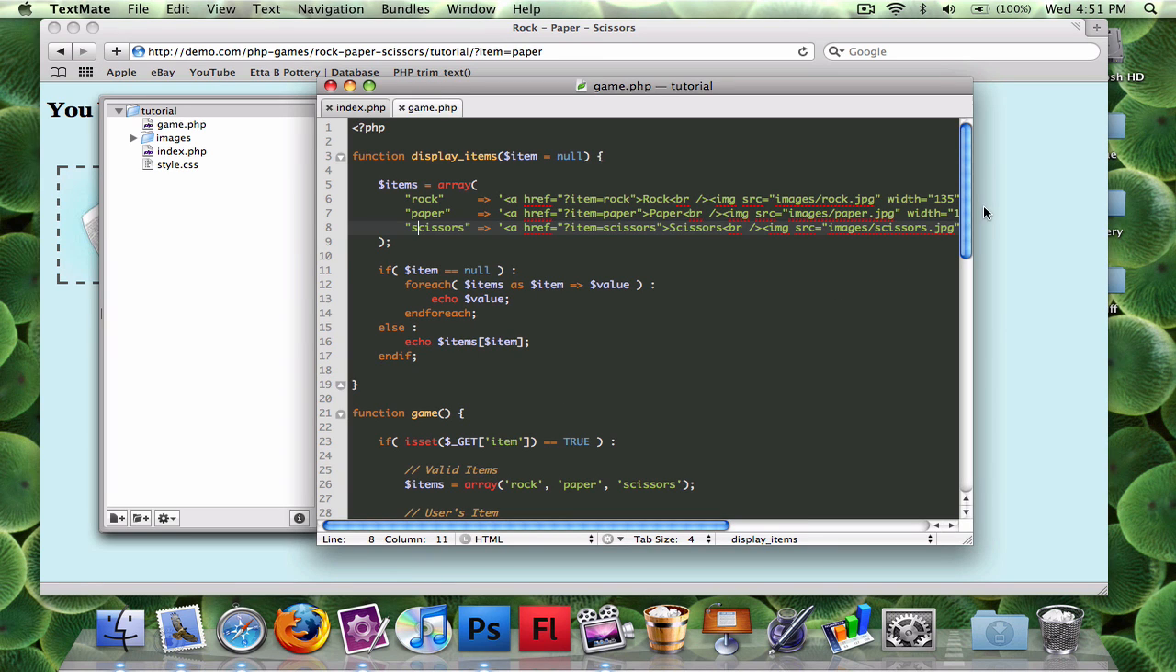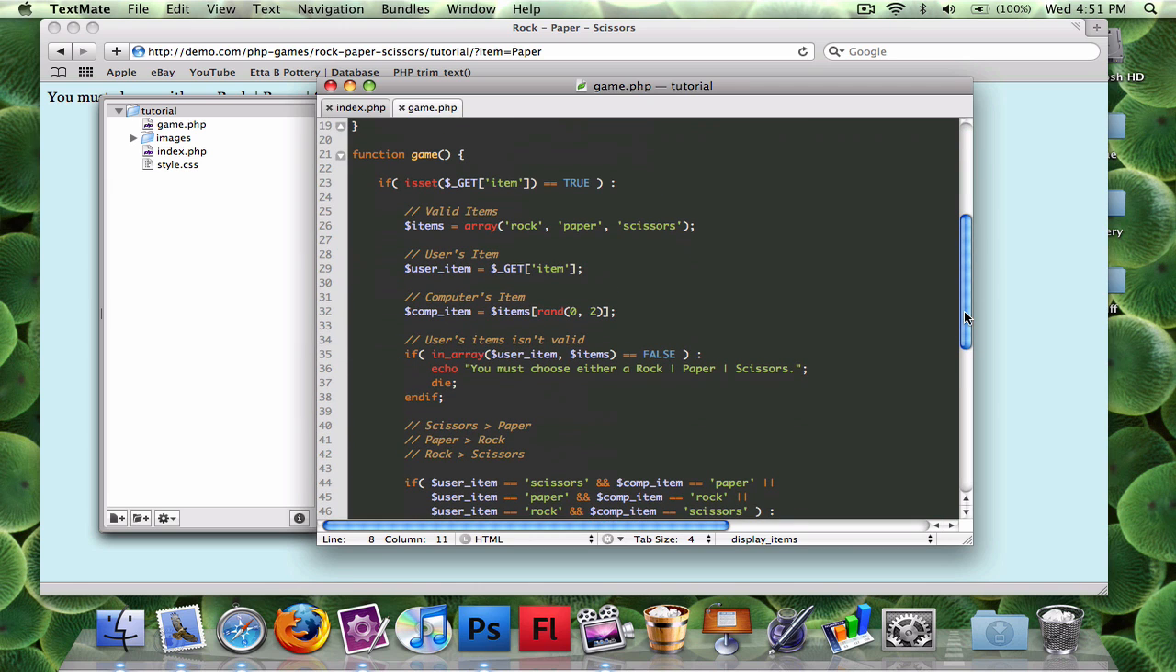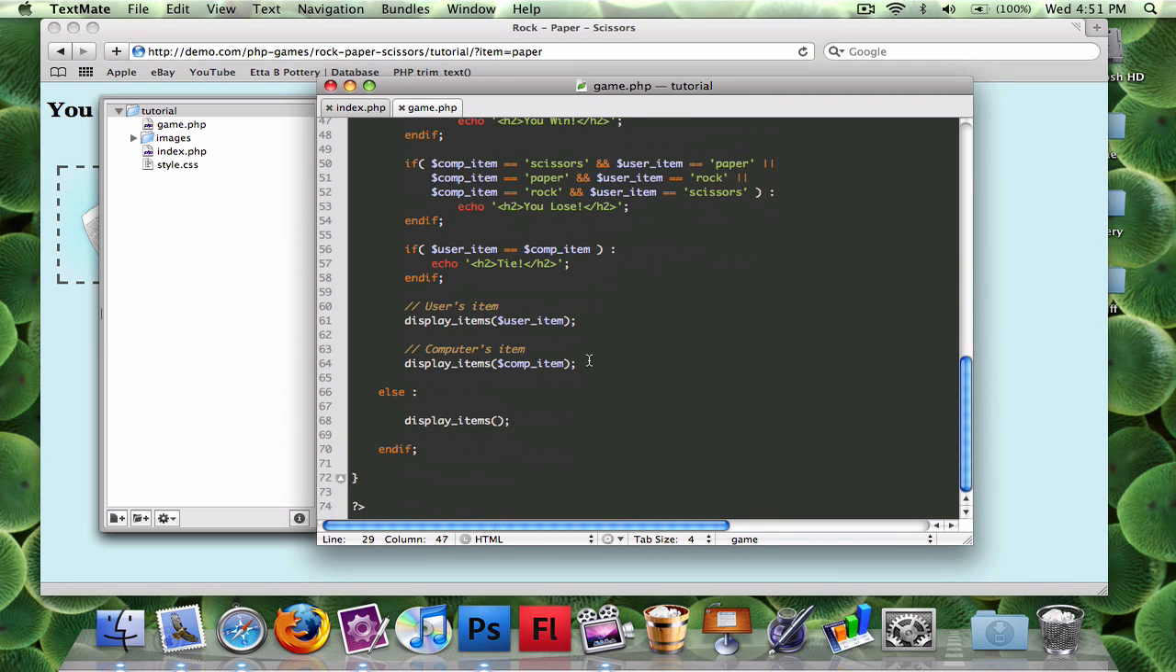What I want to do, though, is what happens if I make this a capital P? It says you must choose either a rock, paper, or scissors. What I need to do to fix that is just put this to string to lower. That is a function that PHP has that makes everything a lowercase letter. And what I'm going to do as well below this is add a go back link. So echo a href equals the current directory, go play again.